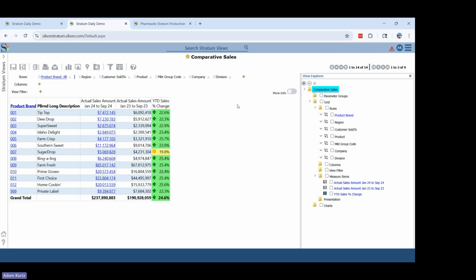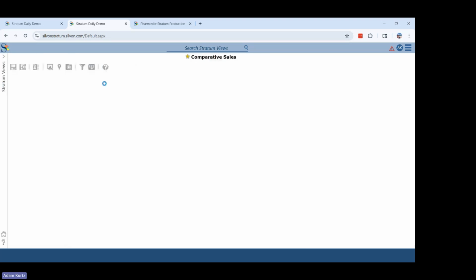Otherwise, I'd be over here in the data grid and right-clicking things and deleting them and doing things over and over again. It's kind of tedious. So the View Explorer really helps you get around that. And I won't save that. So I'll just run this view again.